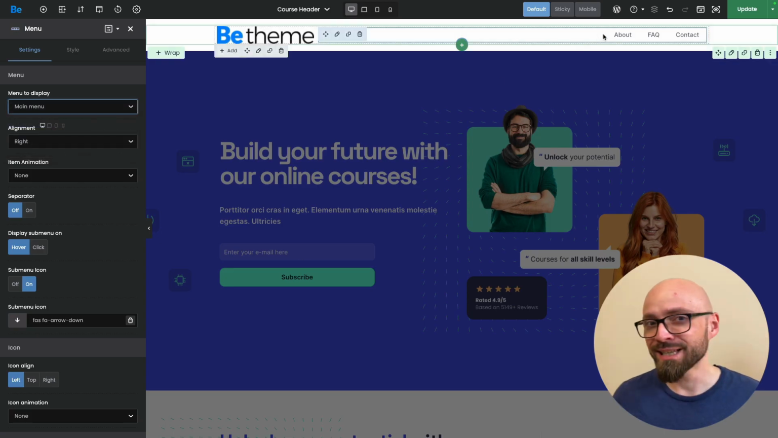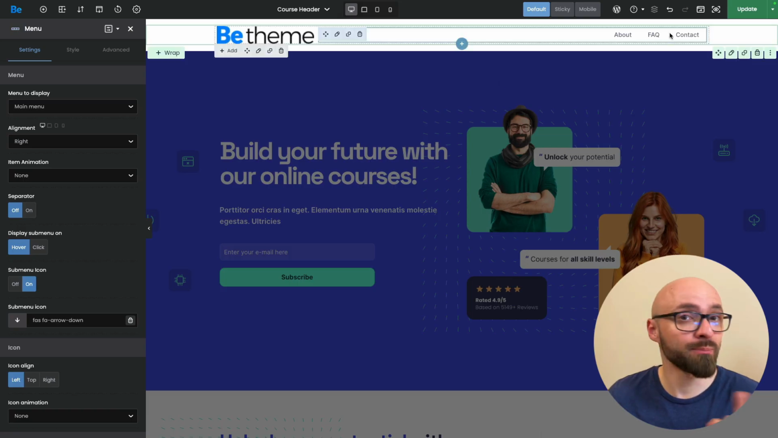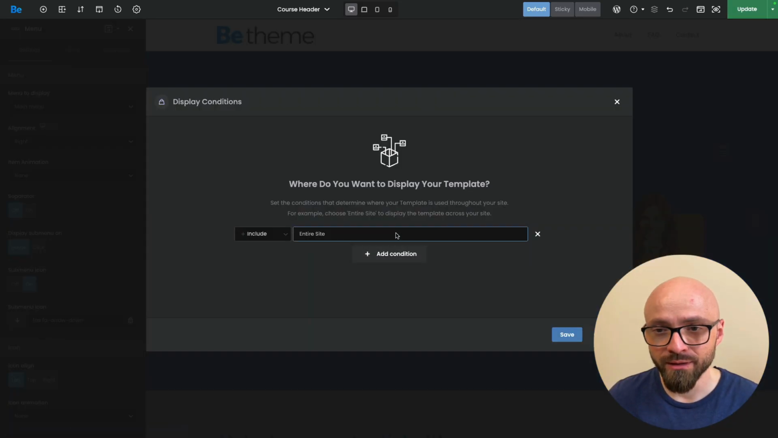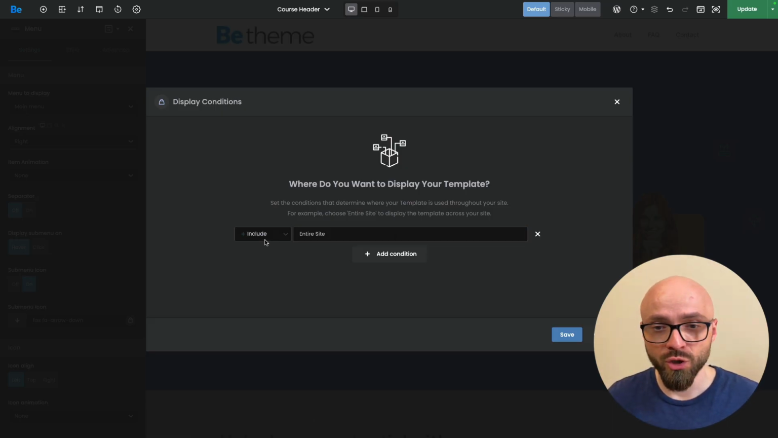There it is. Let's say you want to create a mega menu here. That's actually fairly trivial to do. We only need to assign a mega menu item to this main menu we've selected for this page. And actually, I'm going to hit update here and I'm going to add a condition because I want to display this template on all my pages. So I will include this header on my entire site.